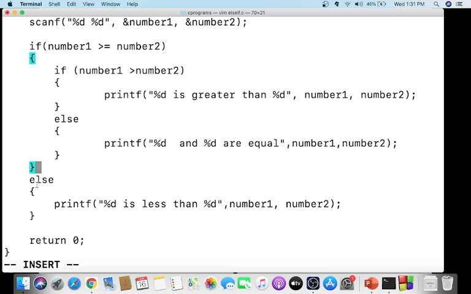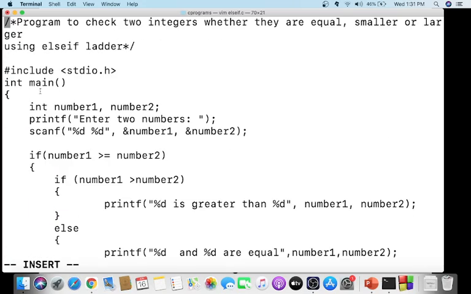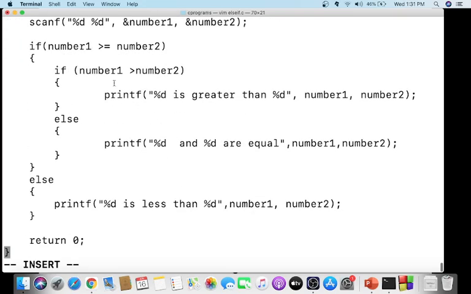So you can check whether all the braces are closed. Whenever you compile or check your program, you have to see whether all the opening and closing braces are there. If you see this, you can highlight this. So this is for the else. Now this is closed. Now this is also closed. So all the braces are closed. Now this is for the main program, and that is also closed. So this is the program.